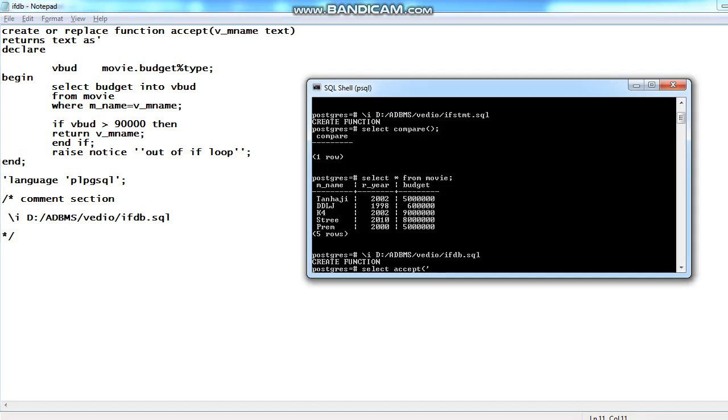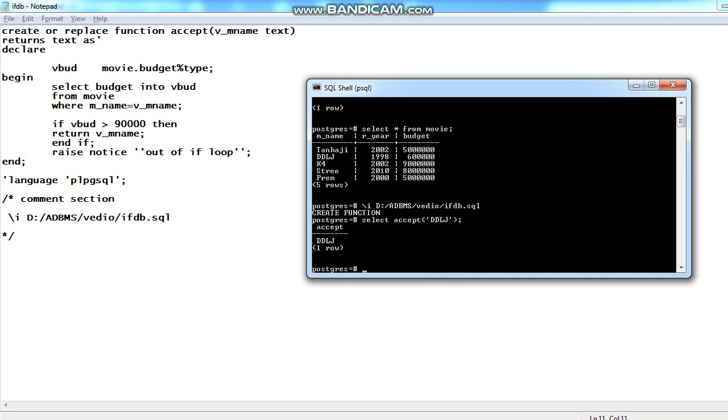Let's see. Here we are going to write DDLJ. This is the movie name which I am providing, right? Semicolon and enter. So here you can see DDLJ is having the budget greater than 90,000, right? That's why here the message is that it is going to return v_m_name. Let's see what happens if we change this.